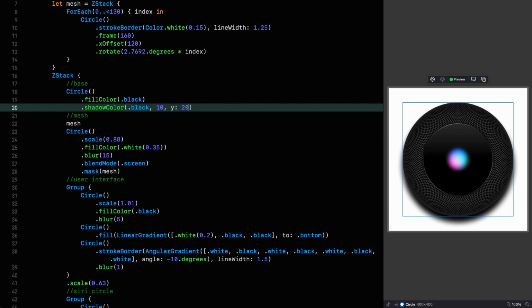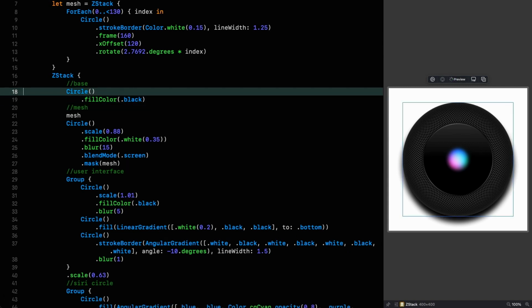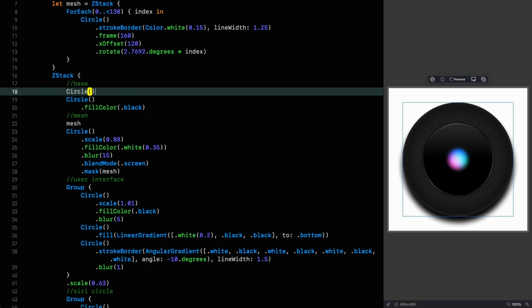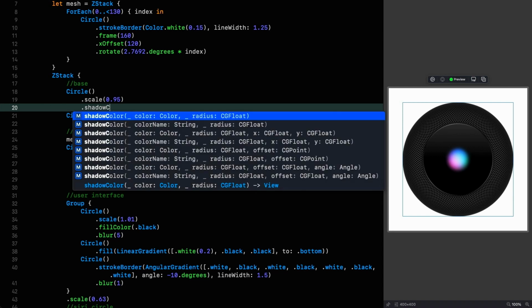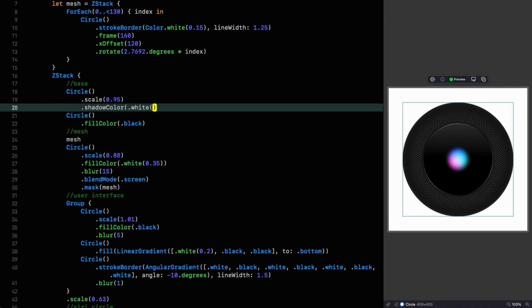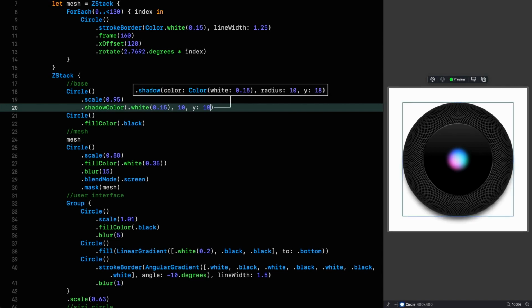So let's get rid of that, and underneath the base, I'm going to put another circle in. And this circle is going to have a smaller scale than the one that is underneath. And now, because we've got a smaller circle, I can put a shadow on that one. Shadow color with a white of 0.15. We're going to give it a radius of 10, and we're going to offset it in the Y by 18. And that should give us exactly the result that we're looking for.